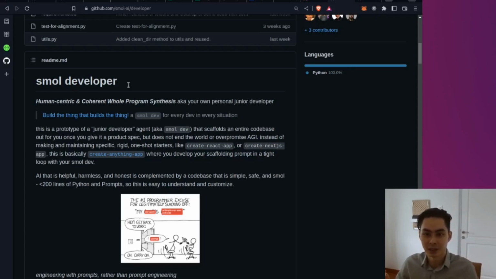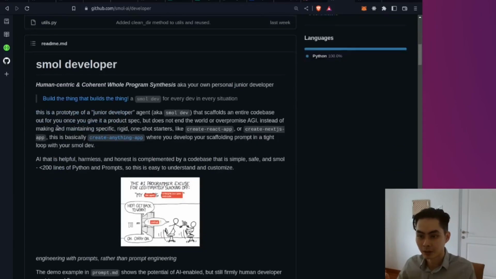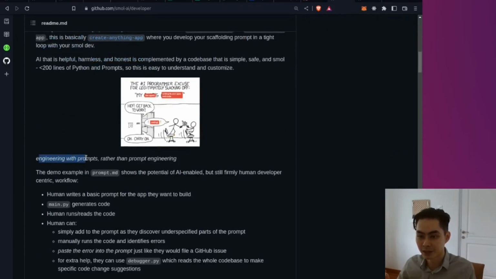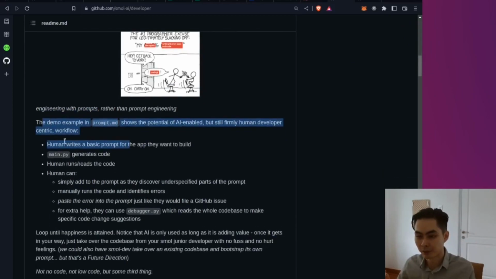So let's see what it says on its own README file. On the project page itself, it says this is engineering with prompts rather than prompt engineering. I think it's a pretty fitting description. If you read the workflow, it says human writes a basic prompt. This could be in Markdown format, so you just write it in normal Markdown. Everyone knows how to write Markdown.